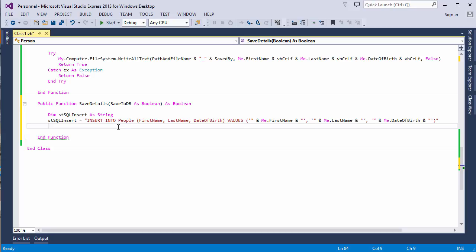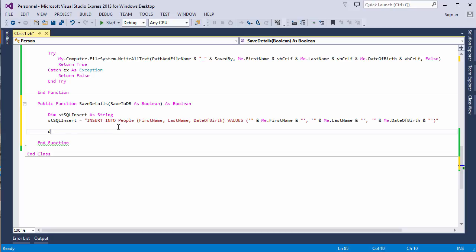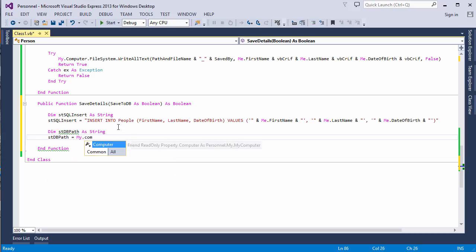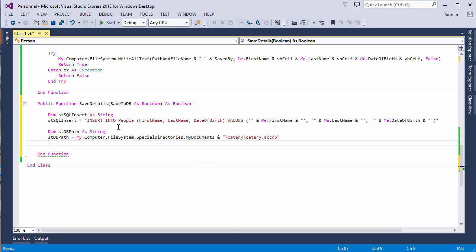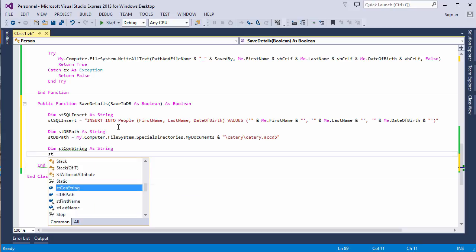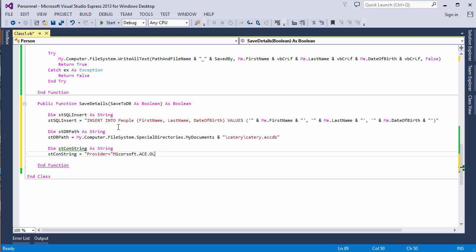Now I'm going to specify the path to the database in a string. So that's where the database is. And now for my connection string. Now the truth is I can never remember a connection string. I've got that written down and I'm referring to it. There are plenty of websites out there where you can find the connection string you need for your particular database management system. This is the one for Access 2010.